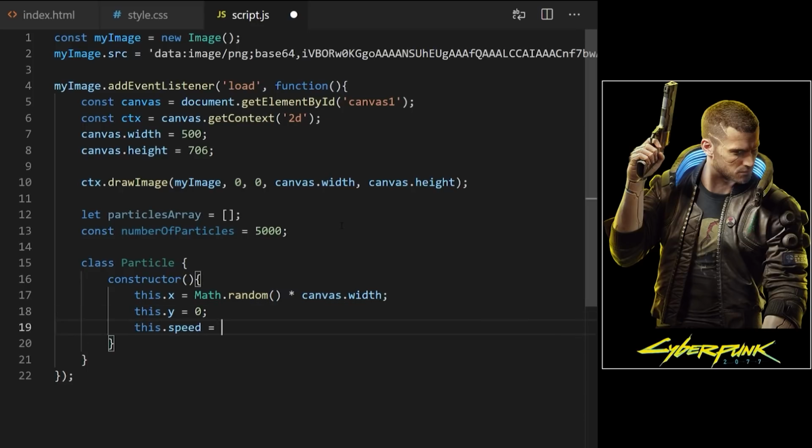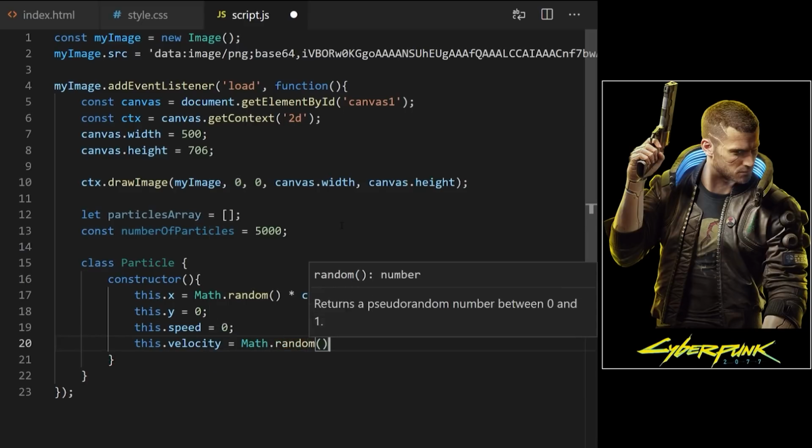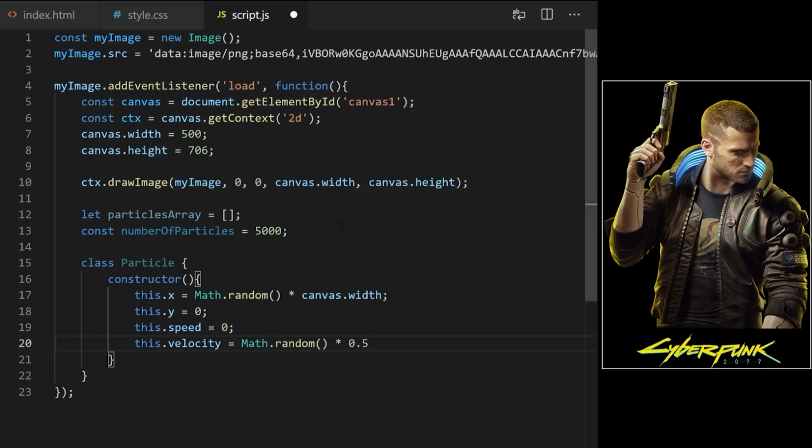Falling speed will be 0 at first. I will also have velocity, which will be a random number between 0 and 0.5. Basically here I have falling speed, which will be calculated based on brightness of background. So particles will fall over black areas very fast and over light areas of the image much slower. Velocity is here just to give it some additional randomness. I think it will look good. Particles will have random size between 1 and 2.5 pixels, for example.